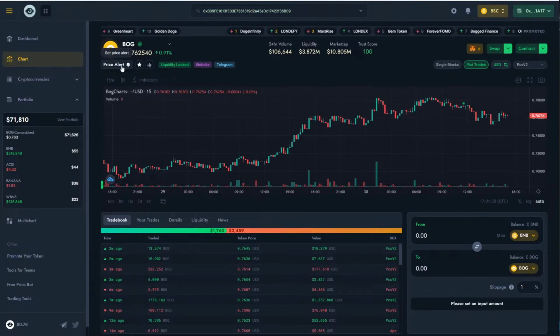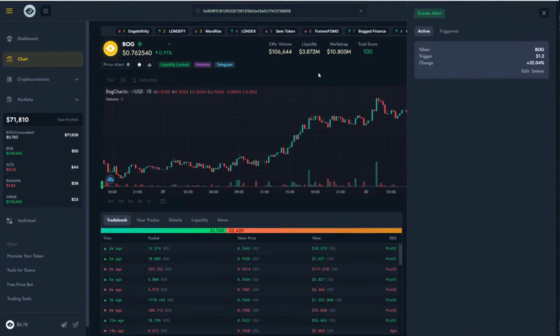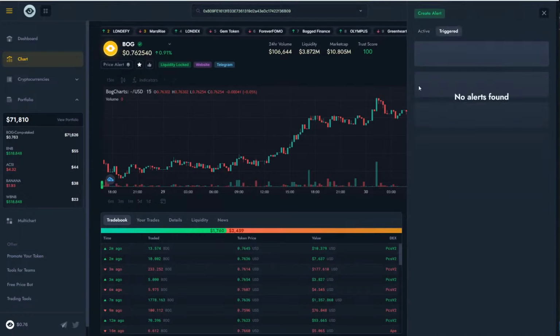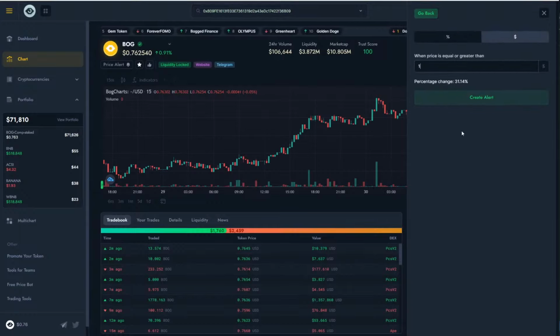First, I really want to show you the new price alert feature. Price alerts are token alerts you can set. You can create an alert for any price. So let's set one for when Bog crosses $1. We could create an alert so that when the percentage changes by 31.14%, we'll get an alert in our browser, regardless of whether we're on the site or not. If you're on mobile, you'll actually get a push notification. We think that's pretty neat, something that keeps people from having to stay glued to your chart all day.